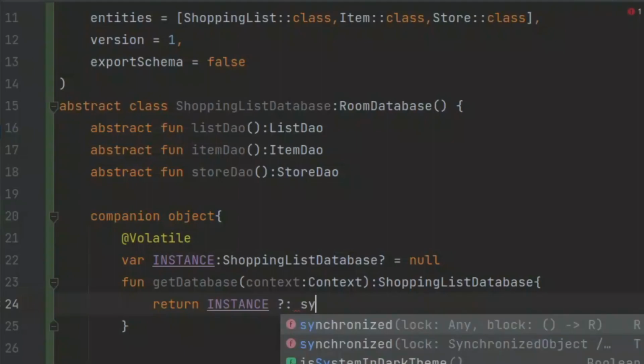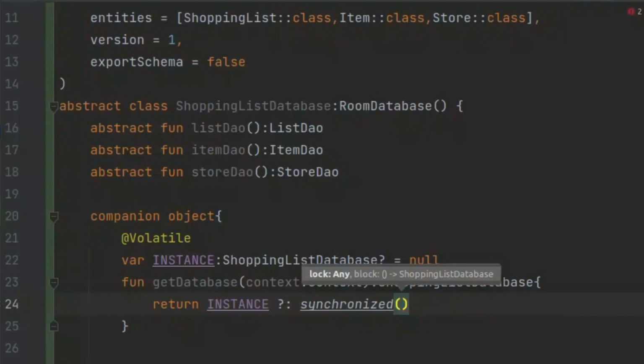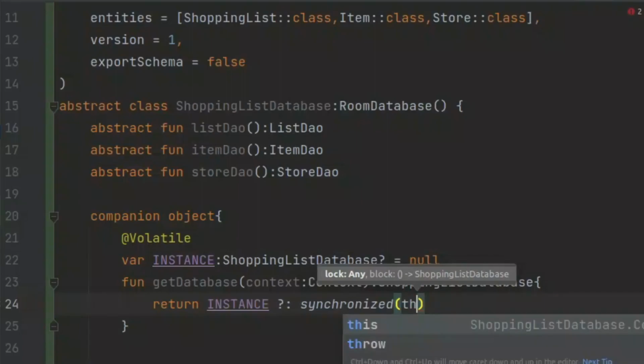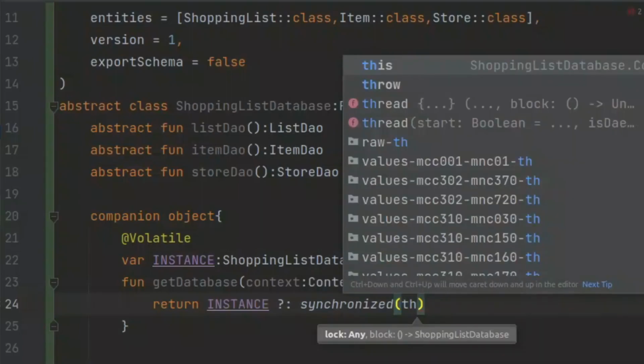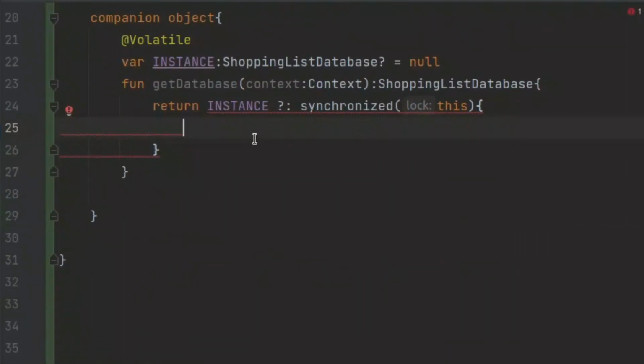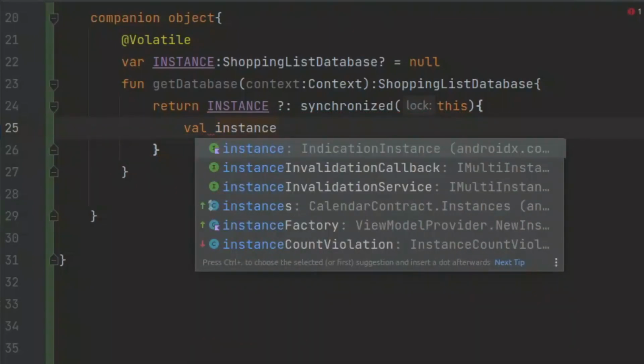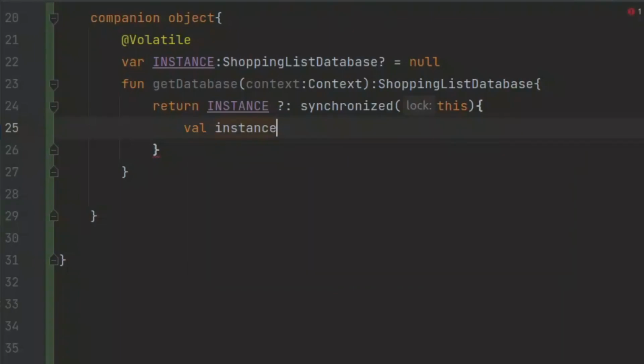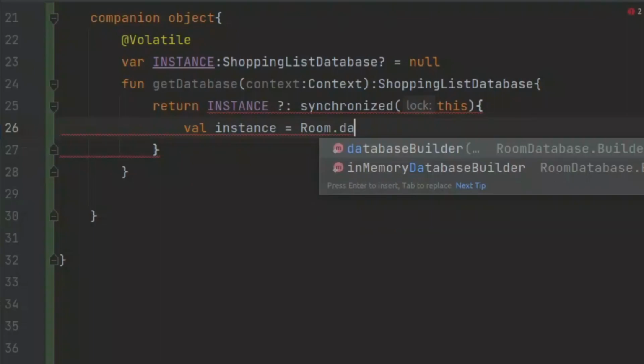And for this case, we can just use a synchronized. And this basically is going to lock. Only a single thread is going to be able to do this. So for example, if we have multiple threads that are running in parallel and call this get database, then whenever we provide this lock here, it's going to lock this, and only one instance is going to be able to access this. And for that case, now let's create our new instance. So we can just call this instance with the small letters. And now we can use our room in order to create our database. And now we can call database builder.